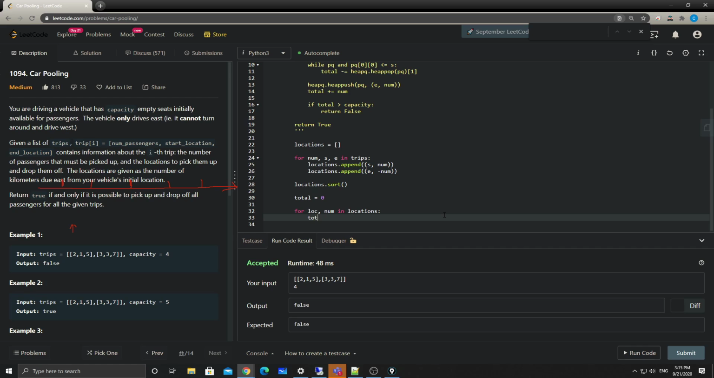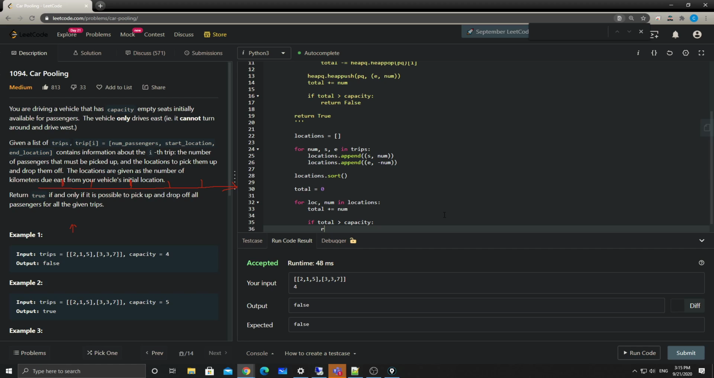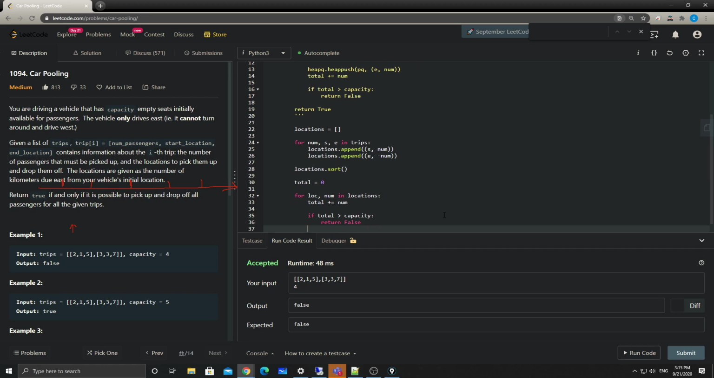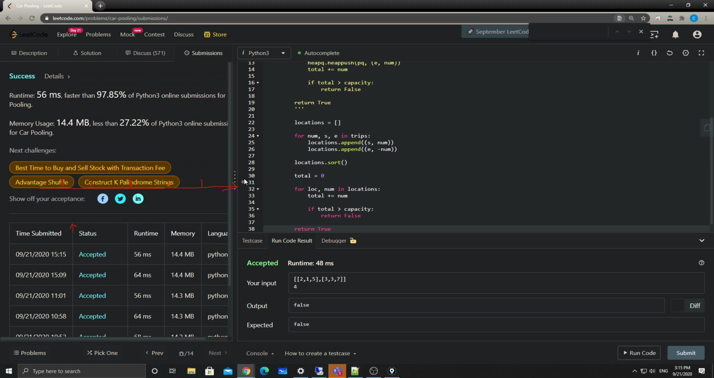So total plus number, okay, and if the total is greater than the capacity, then we return false, okay, else we return true. Okay, so this should just also work.